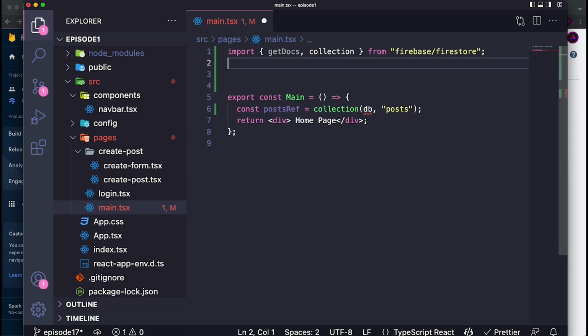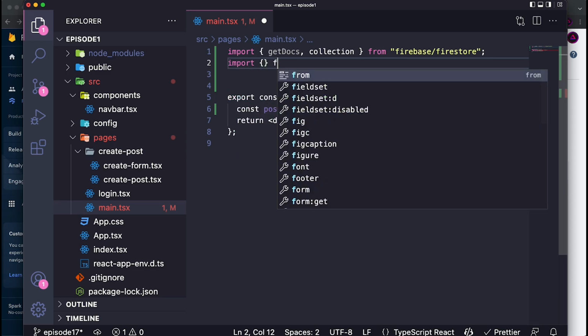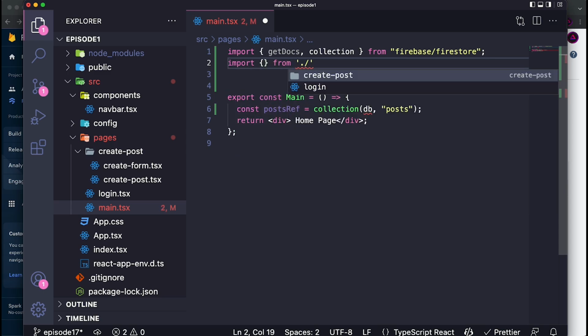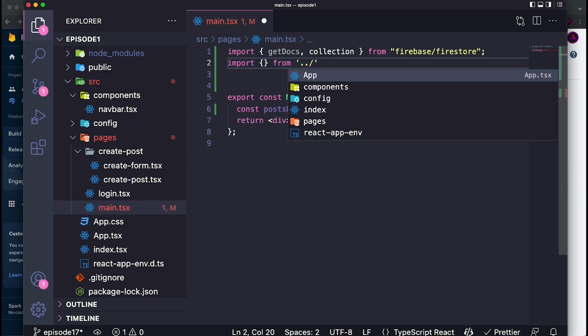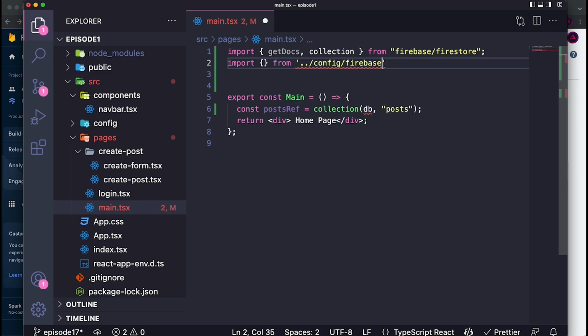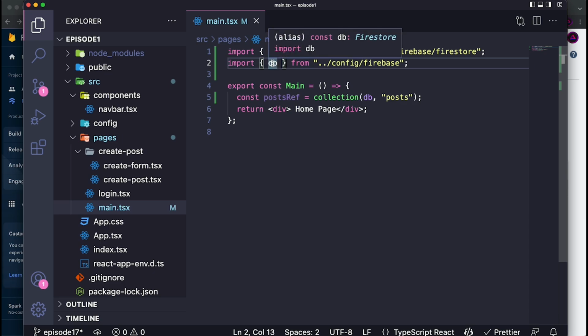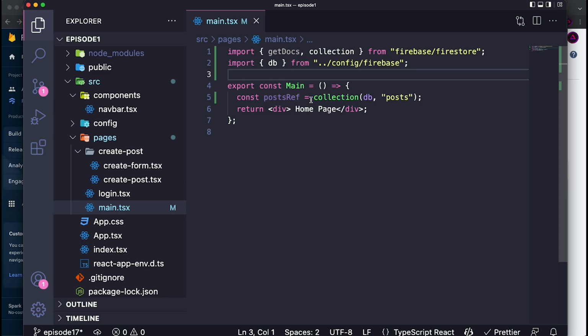We're going to come over here and we want to import from our Firebase config file, which we have to go back twice, then go to config, then go to firebase. And what we want to import is the DB value that we exported from there. So this is what is going to be used in this collection function. And now you can see there's no errors.